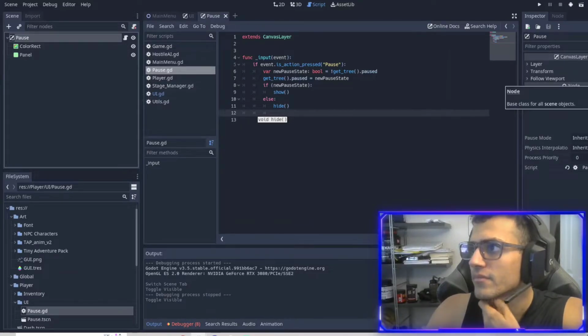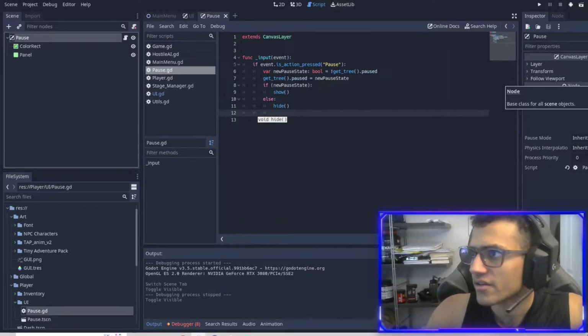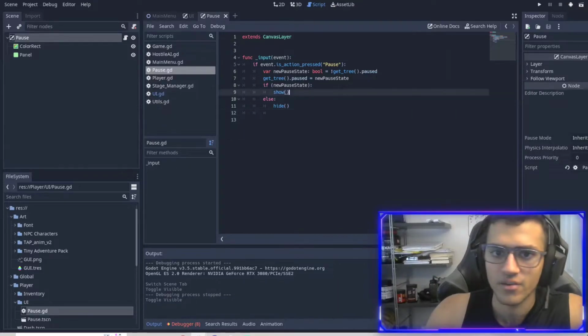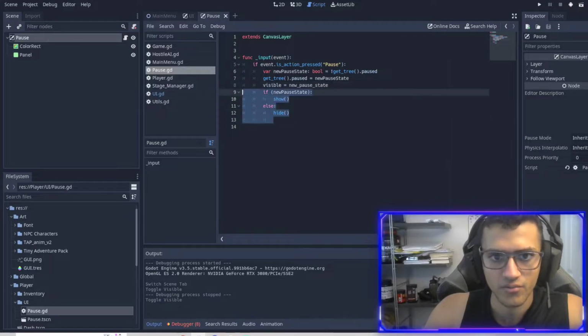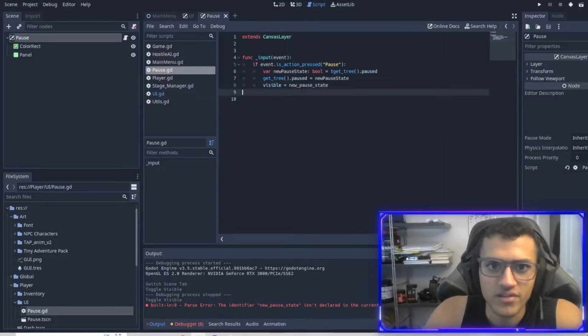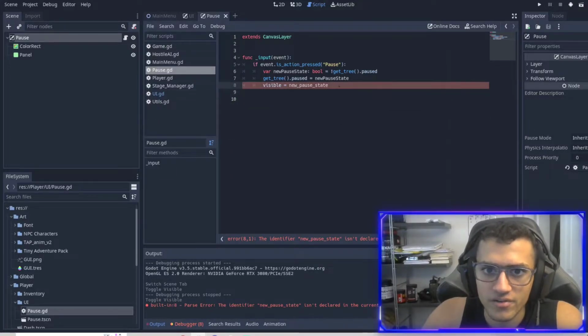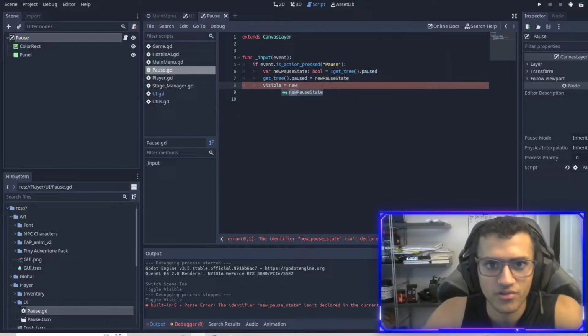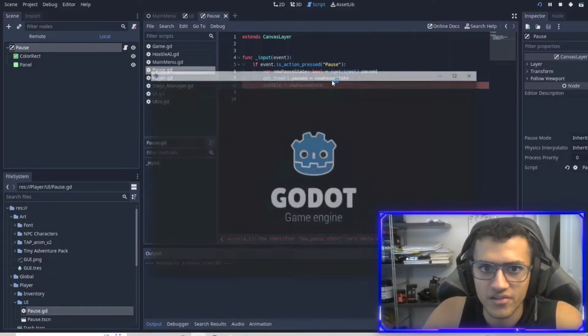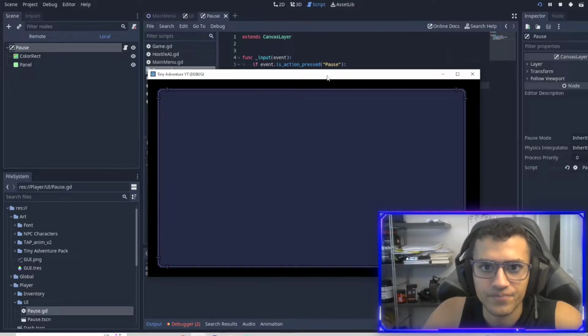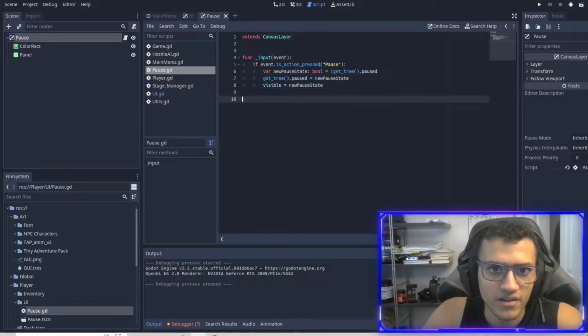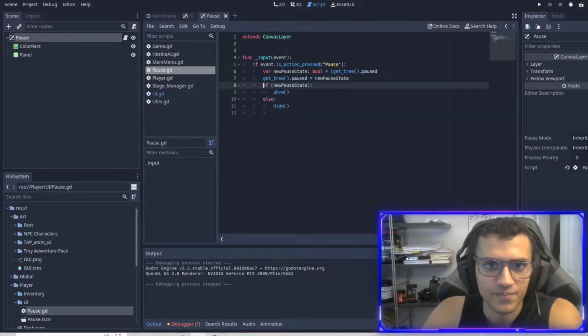And yeah, let me just double check. I think let's try doing this. I have this in my reference. Let's try doing visible equal this. I'm not 100% sure if that'll work. Oh, spelled it wrong. Pause state. There we go. All right, let's run it and see what happens. Okay, so it's not really working. So let's put this back.